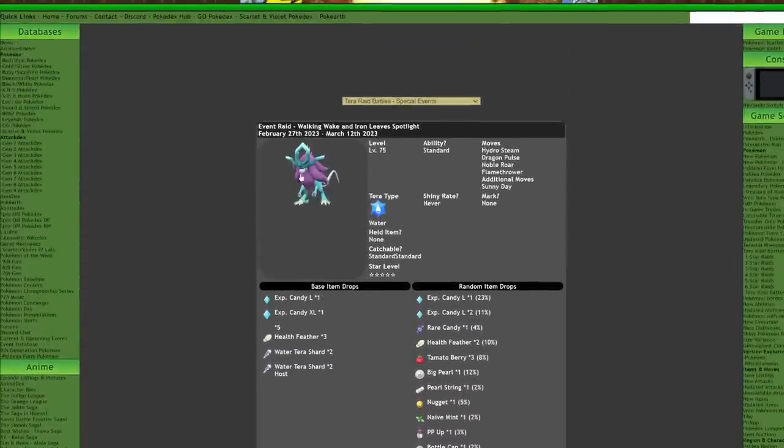Look, I'm not going to say you're wrong if you like the future Virizion. But I will say you're wrong if you like it more than this dude. Walking Wake is insane. Just the design, the tools it has, it's going to be cool. We're going to get into that.